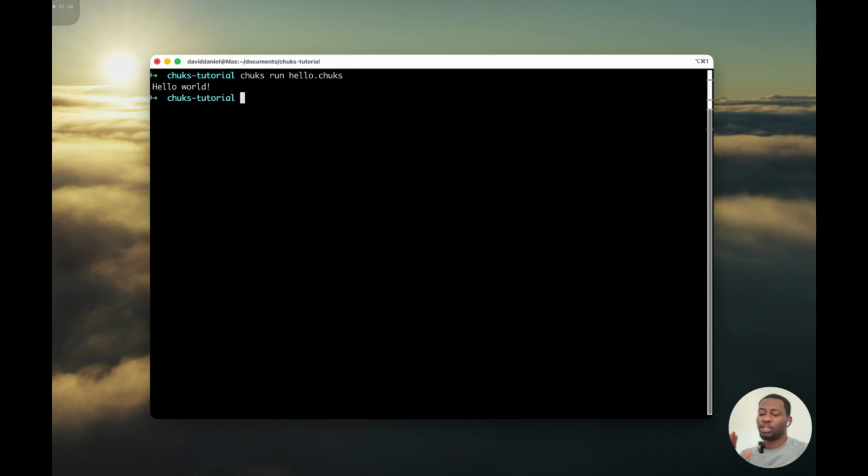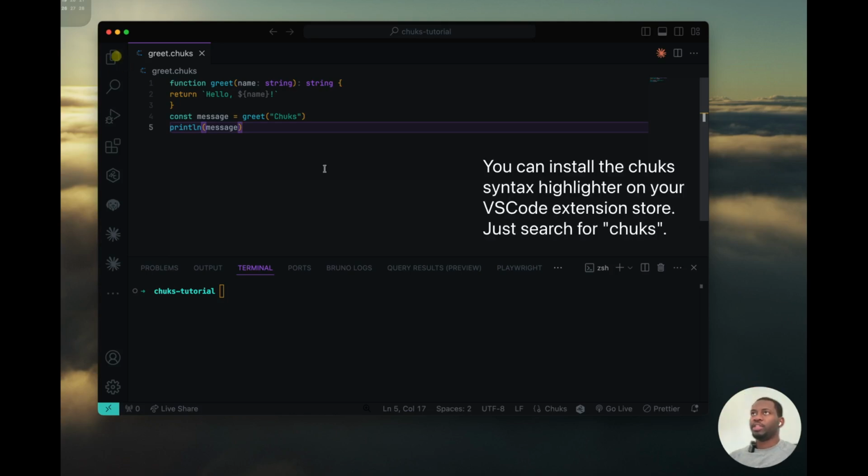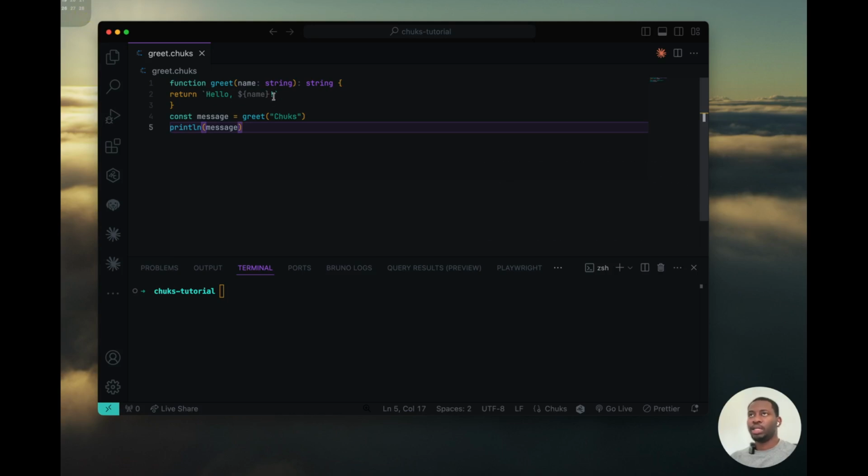So we've been able to successfully install Chuks. We've been able to run our first program, which is the hello world program. Next, we're going to see what more we can use Chuks to achieve. Let's make things slightly more interesting. If you look at my screen, you'll see I've created the greet Chuks function. The greet Chuks function takes in a name and returns a greeting. So it says hello, the name.